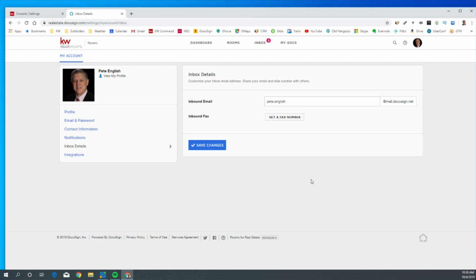Well, but the email address you're creating right now is at mail.docusign.net. So you don't put .kw.com in there. Just put what is your KW email address? Nancy A. at, okay. So what I would suggest you put in this field right here is Nancy A. and leave it at Nancy A. because it's going to automatically append at mail.docusign.net.